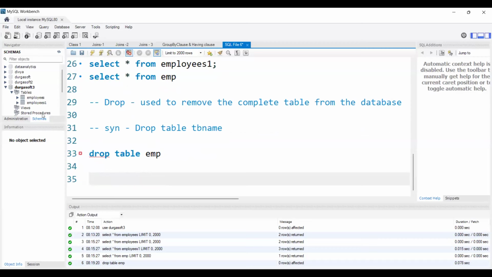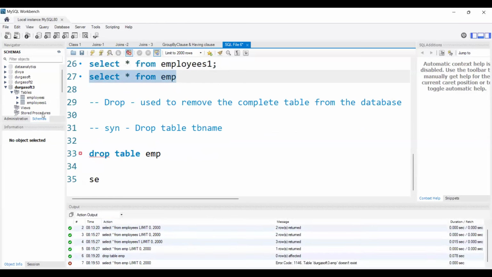It got removed. Suppose if I again execute this select star from employee, only this one, it will throw me an error. See at the bottom, it throws me an error. It is saying that DURGASOFT 3 dot employee doesn't exist. That means this table is not existing in this database, correct? Because we already removed that, right? This is how we use a drop command. Am I clear?